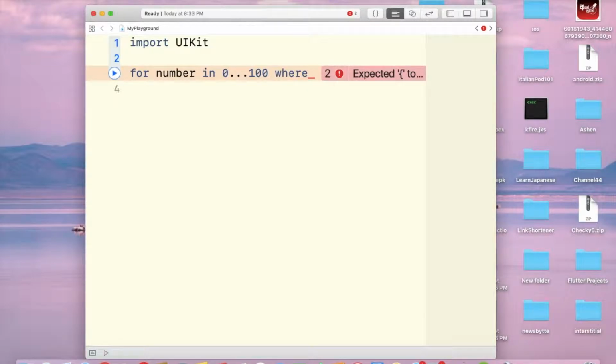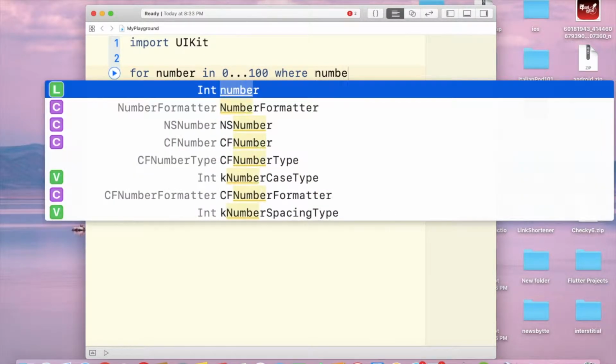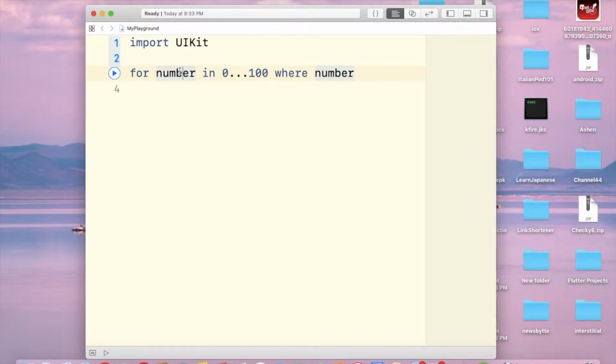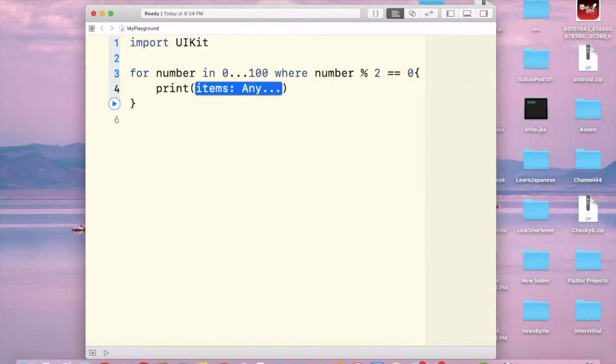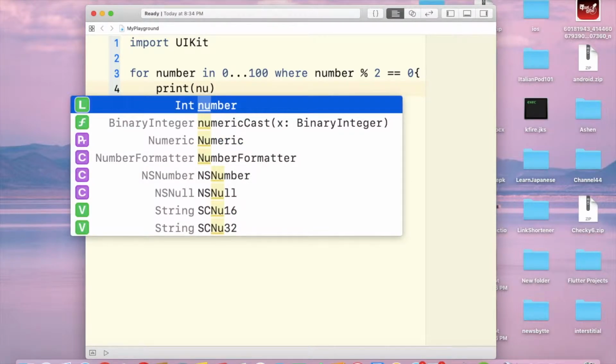First, number, that means this variable name, and okay, now check if it is equal to 0. Then you can code now. Print number.